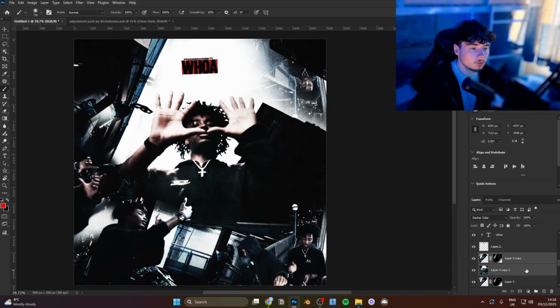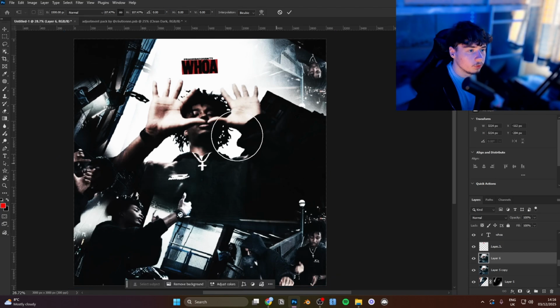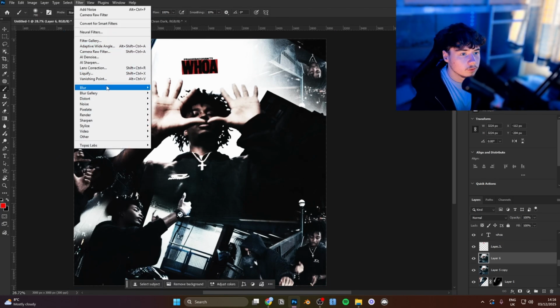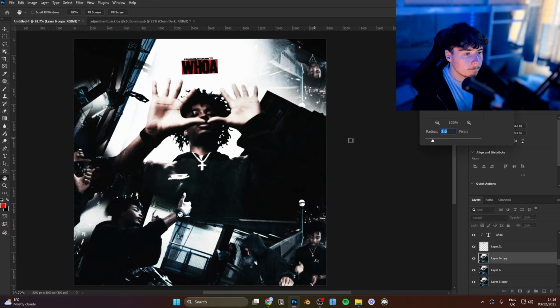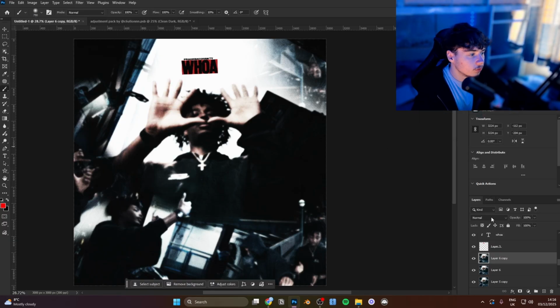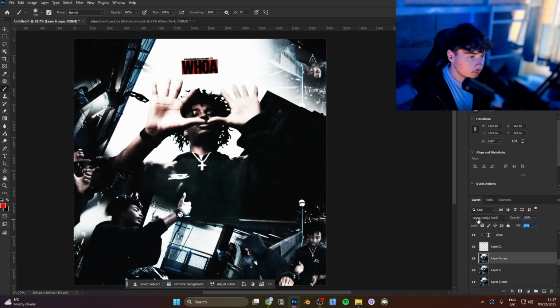What else could we add? I don't know if there's really too much I want to add to this, but we could add a blur. Let's duplicate that, add a blur, Gaussian blur. It's a decent blur, not too crazy. We'll also add a flare to the chain. Just a nice light blur.